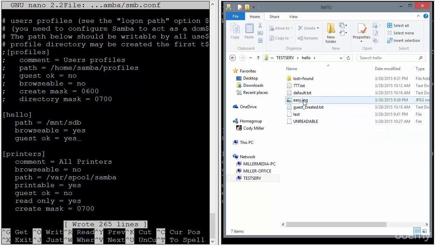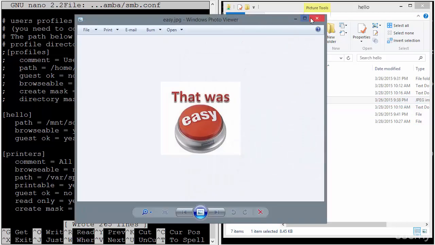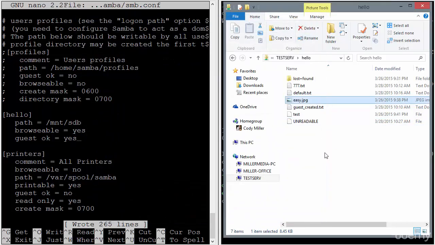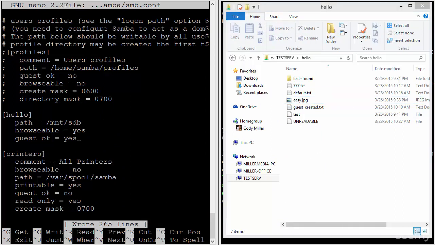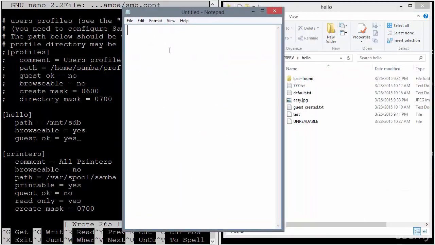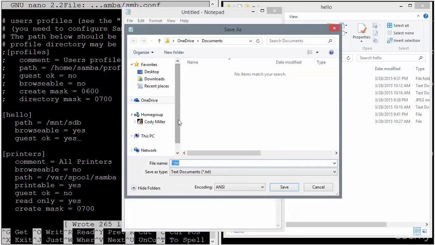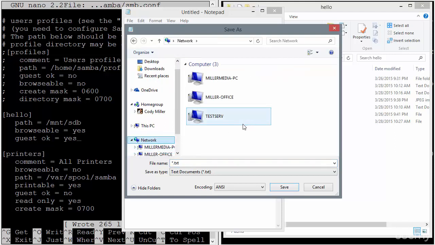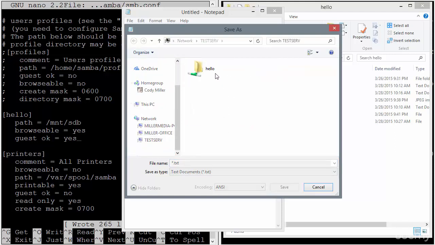Now, that being said, we can read files here on the share. However, let me open up a notepad here and save a file to the share to give you an idea of how this guest access is going to function.